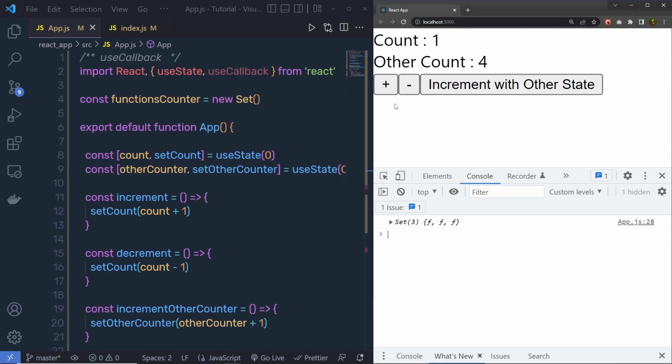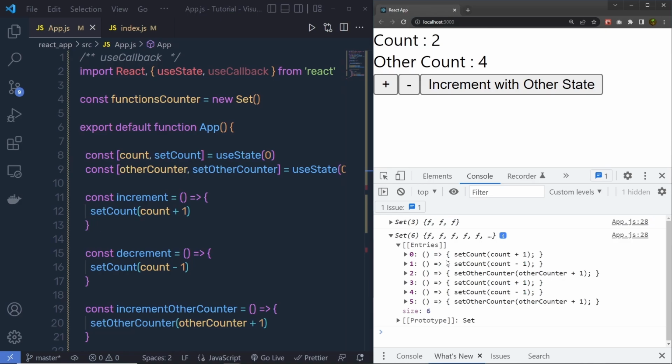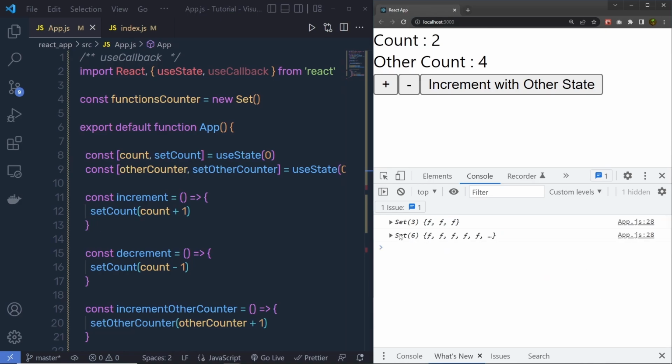But when I click on this button, let's suppose I increase the value of this counter, React is going to re-render the component and create three more functions with new values. You can see inside this set, now we have 6 functions. If I click on this plus button again, then we are going to have 9 functions inside this set. If I click on this decrease, you're going to get the same result. Every time the component re-renders, every function inside this component is recreated. So every time you click on these buttons, it's going to increase the function count by 3.